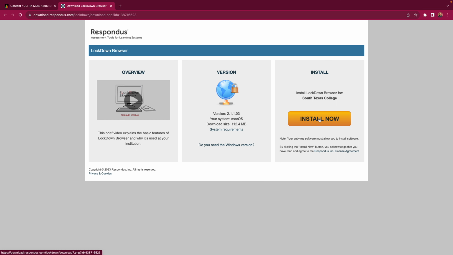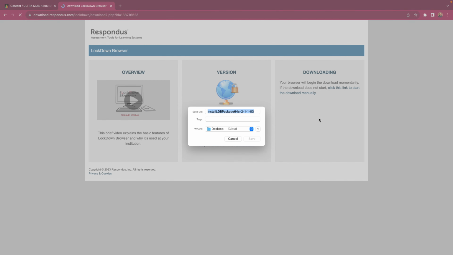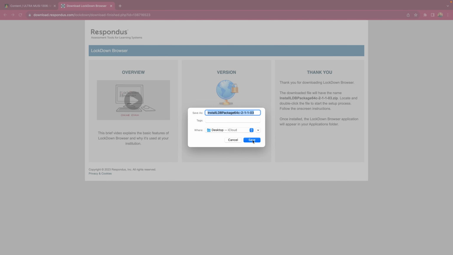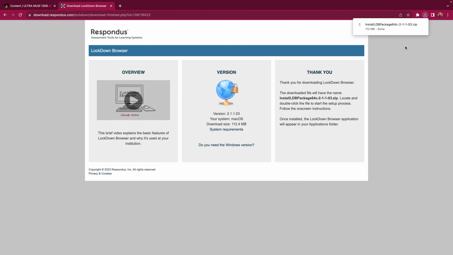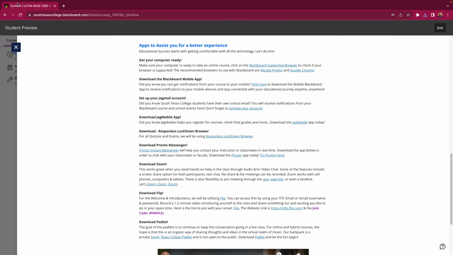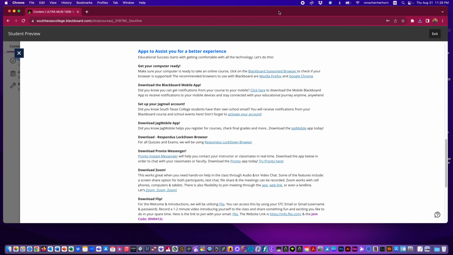Let's install now. Downloading. We have the package here. Can choose where we want to save it. Desktop or wherever you choose to. Just somewhere you can find it pretty quickly. Save it. It's good to go. It's already done. Can X out of here. Got to go navigate to where it is.